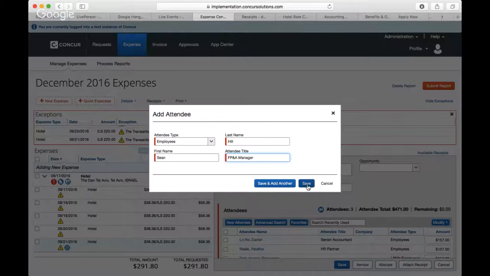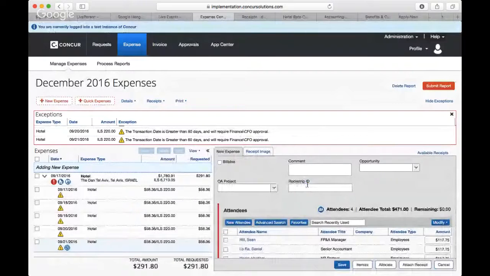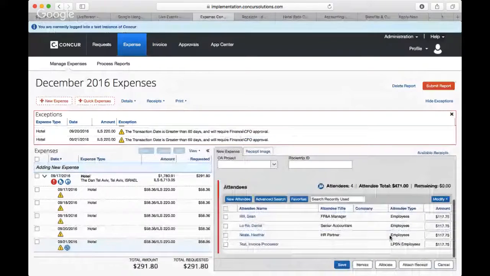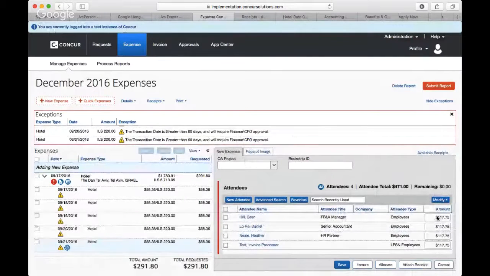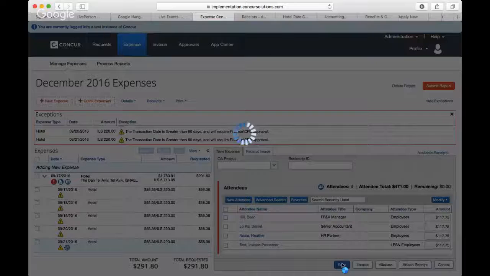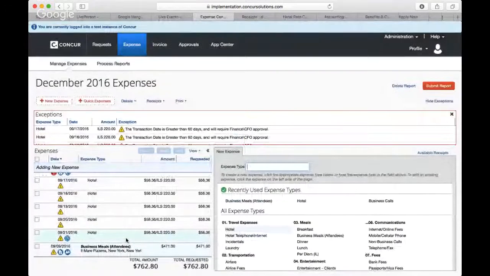And we're going to save. So if you see, the bottom automatically itemizes the receipt based off the total by how much each person's portion of the bill. So now we save that part, and that's been added to our expense report.